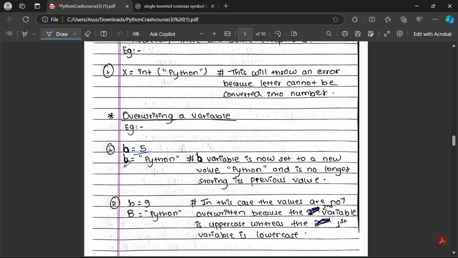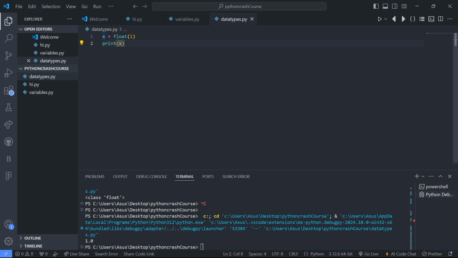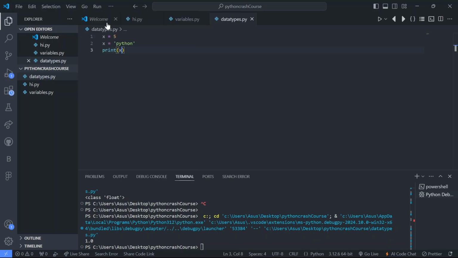Similarly, in the next line, b equals Python is assigned, and now when we print b, it will print Python. Let me demonstrate this same example right here. Instead of b, we would do x. x equals Python, and if I print x, it would show us Python. So this is what exactly overwriting in Python is.